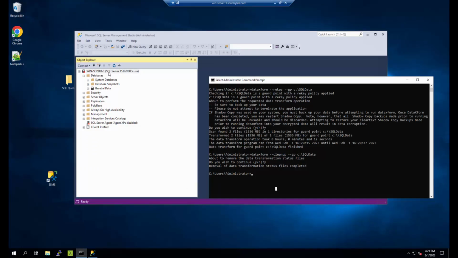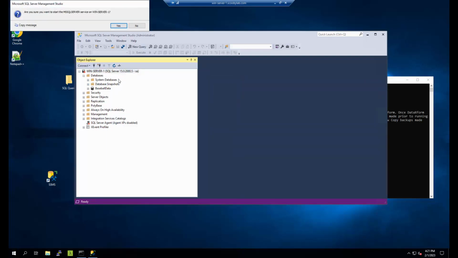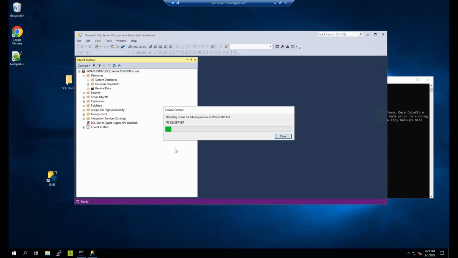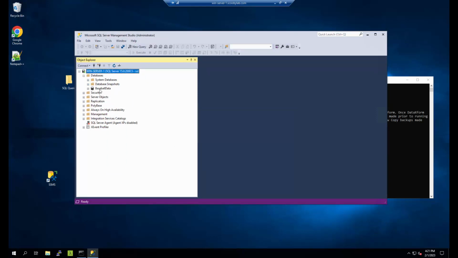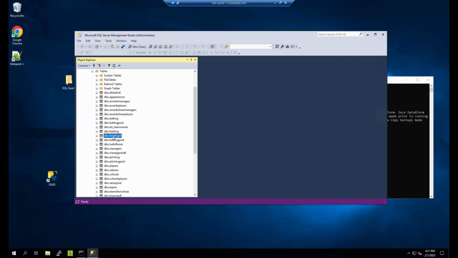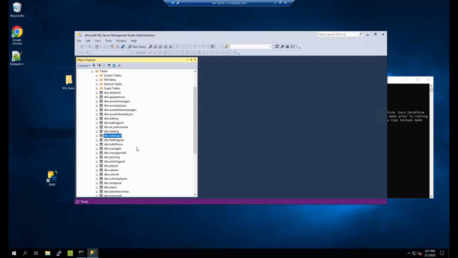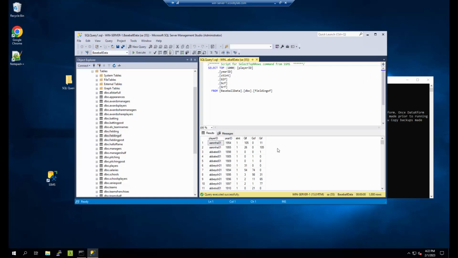We can go back and restart SQL Server. And the data becomes available. And the data is now decrypted.